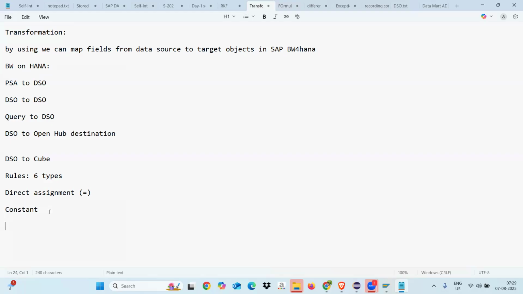Constant. Then no transformation. No transformation means we are not going to map it. So this option is not equal to. We have to mark it like this, not equal to, that means we can say hash.